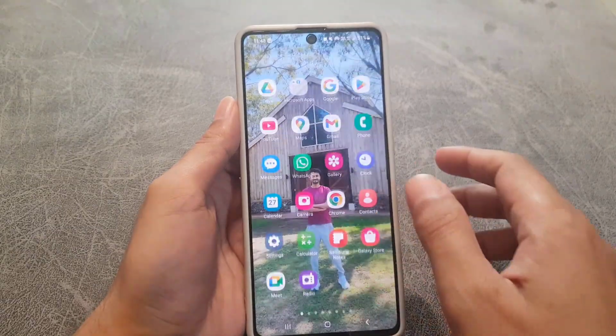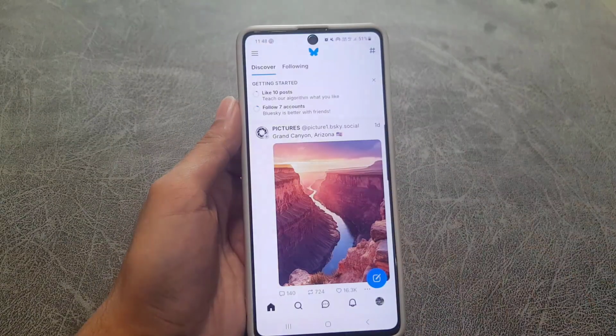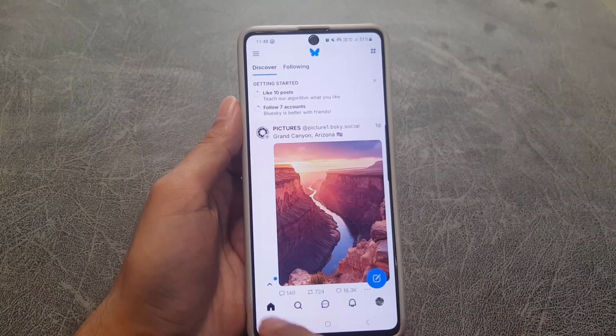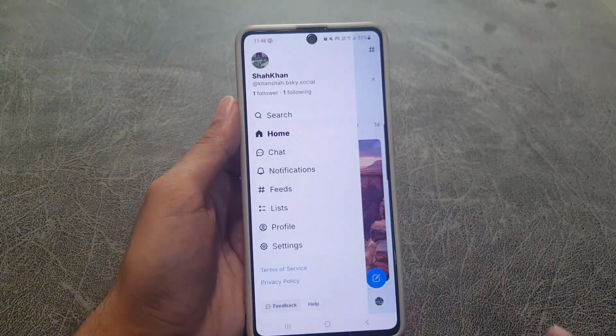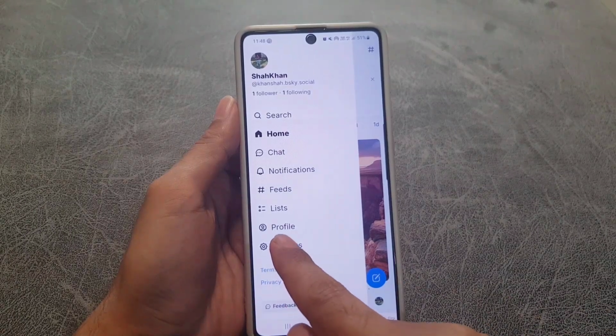The first thing you need to do is to go to your BlueSky application on your device. Once you open the application, you will see an interface like this. The next thing you need to do is to tap on the three lines at the top left corner. From there, you need to go to Settings.